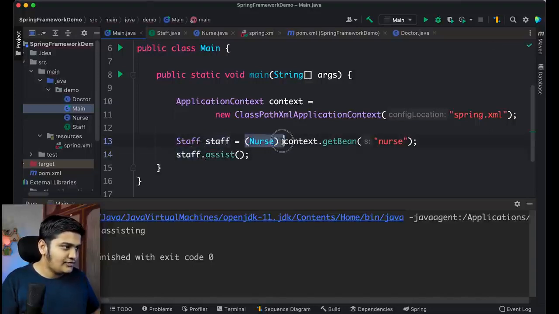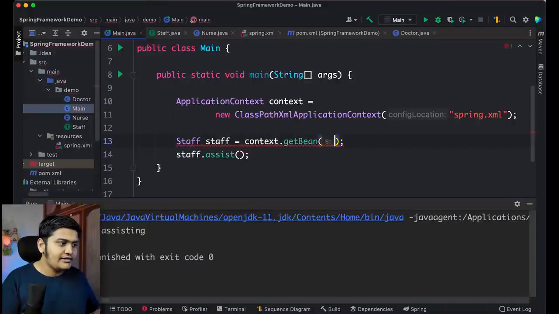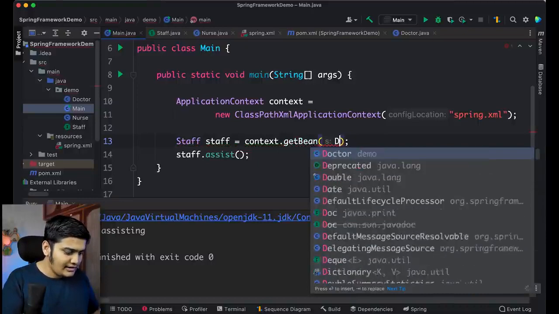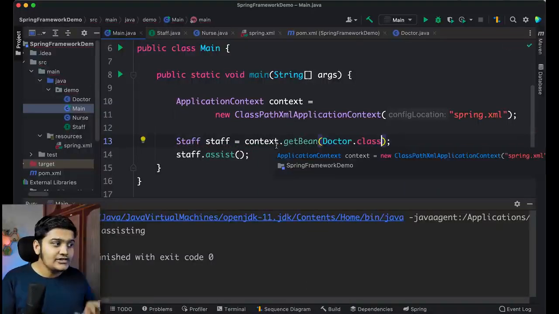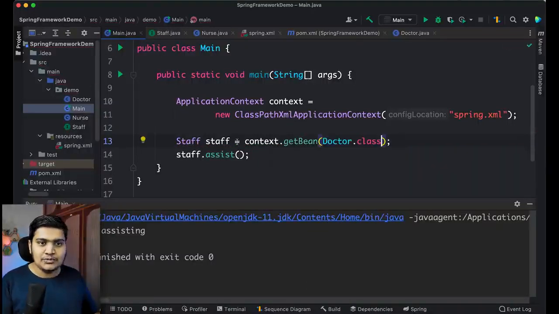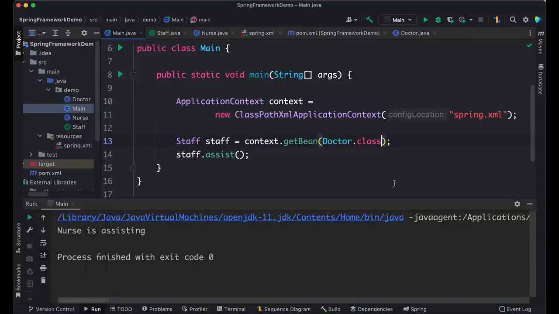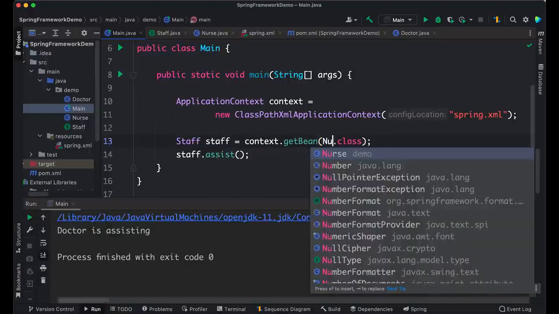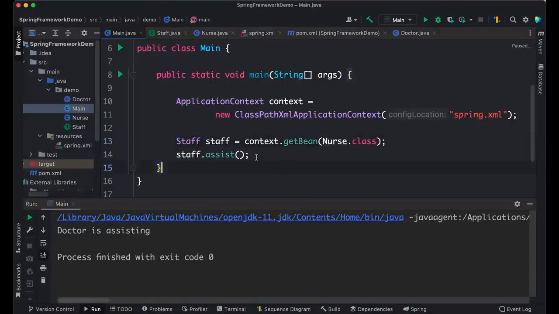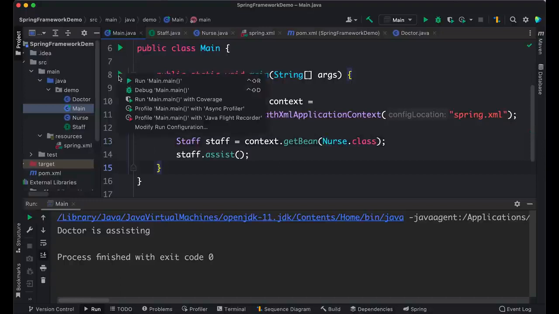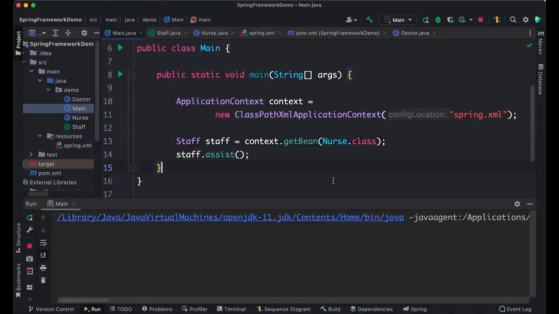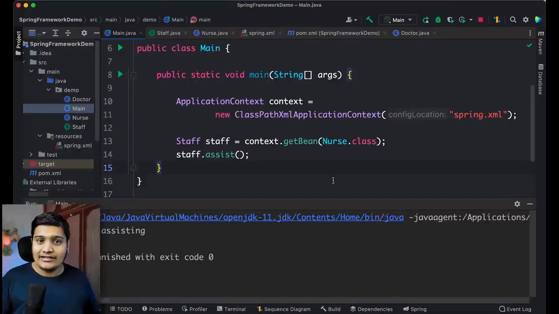Now instead of this, what I want is the object of doctor for now. So I can say doctor.class. Now this doctor.class should be assigned to the staff, and we should be able to call the method. Pretty good, right? Now we can change from doctor to nurse as well, and we should be good here. Now you can see here, right? It's pretty simple. We just decouple the entire application.